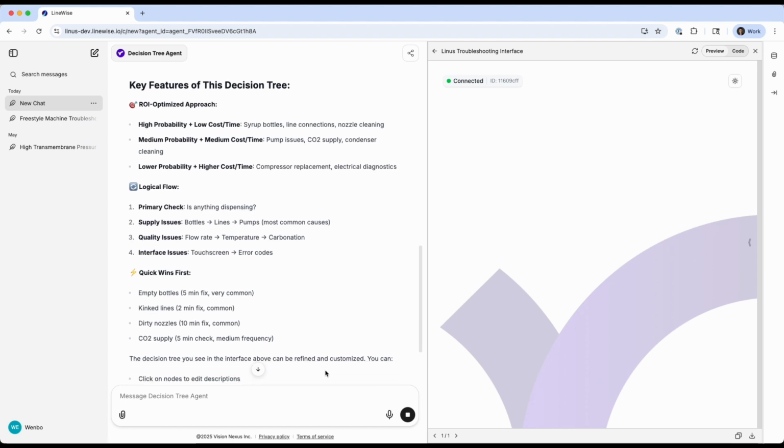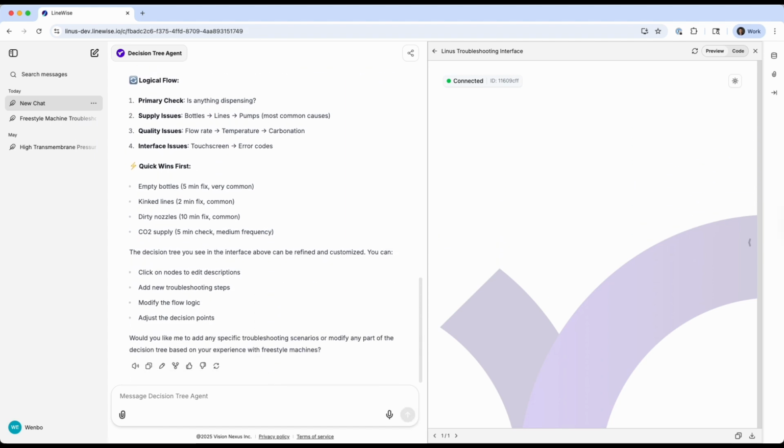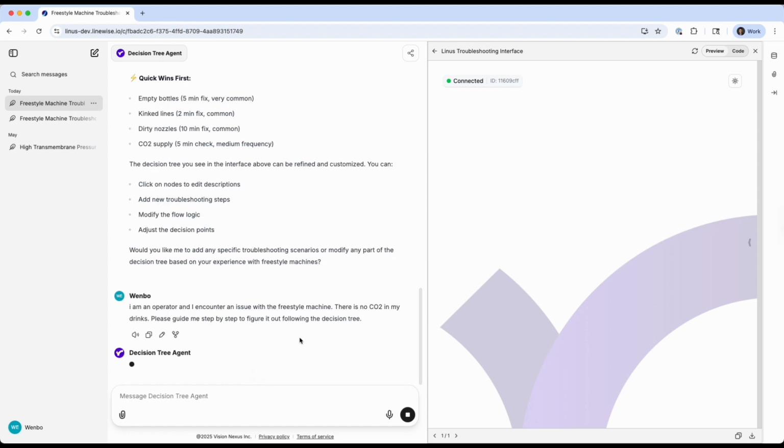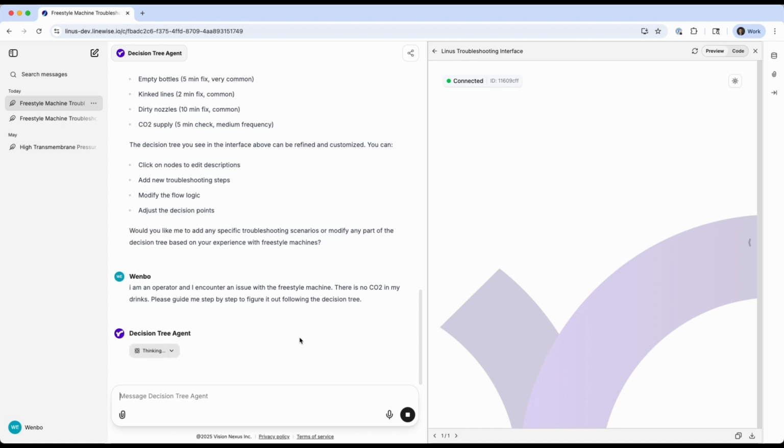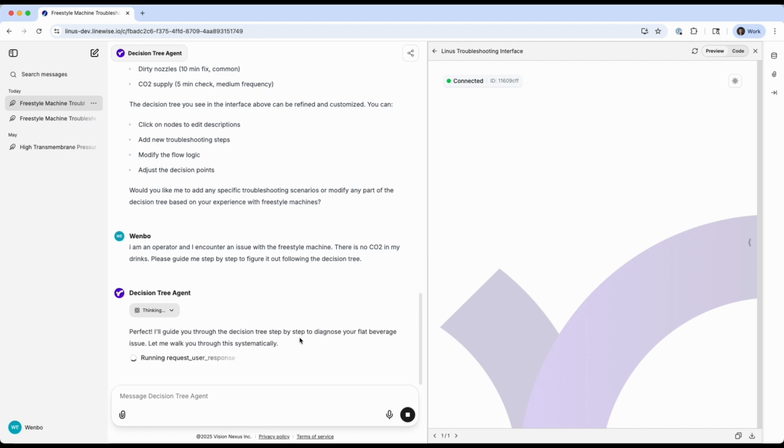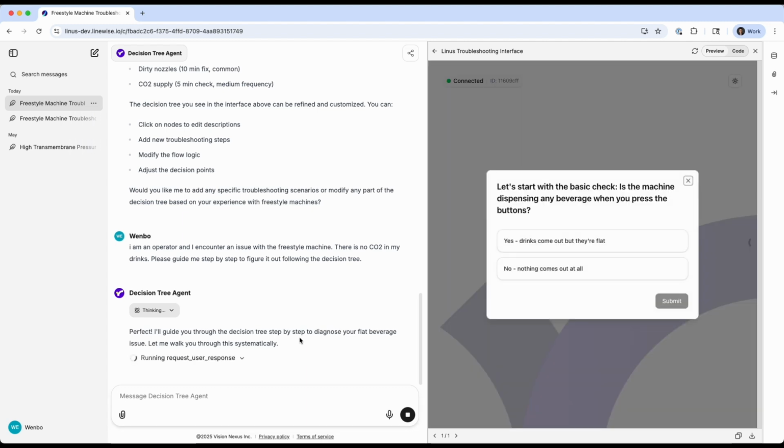The next question I'm going to ask is, I find that there's a CO2 issue with the machine. I cannot get the carbon dioxide in my drinks. I want step-by-step guidance on how to troubleshoot this machine based on the decision tree we created. Now AI will use the original decision tree as a backbone and guide the user on how to solve the problem. First, it asks me, is the machine dispensing any beverage when I press the buttons?